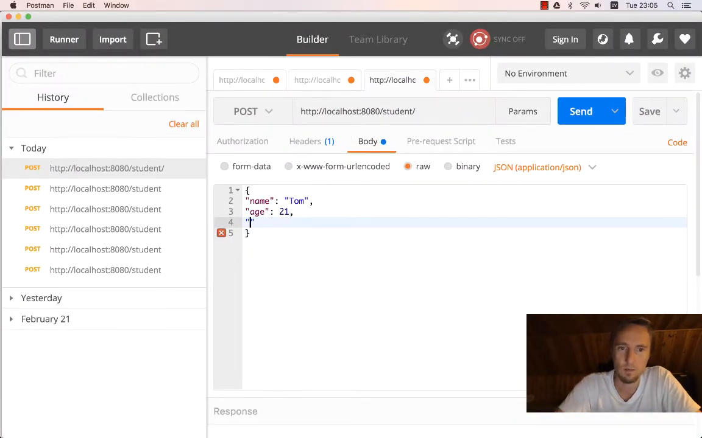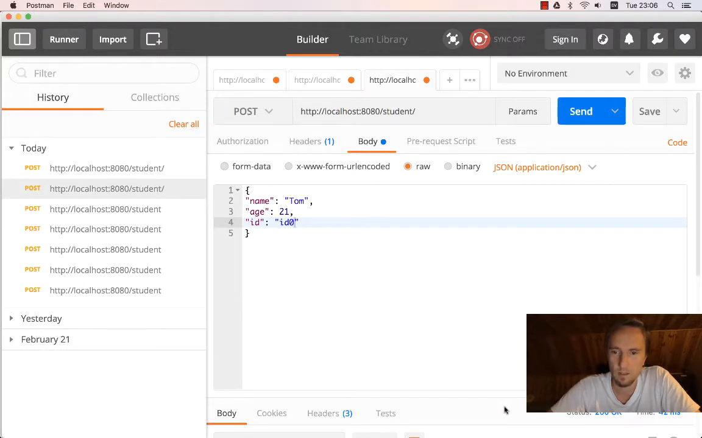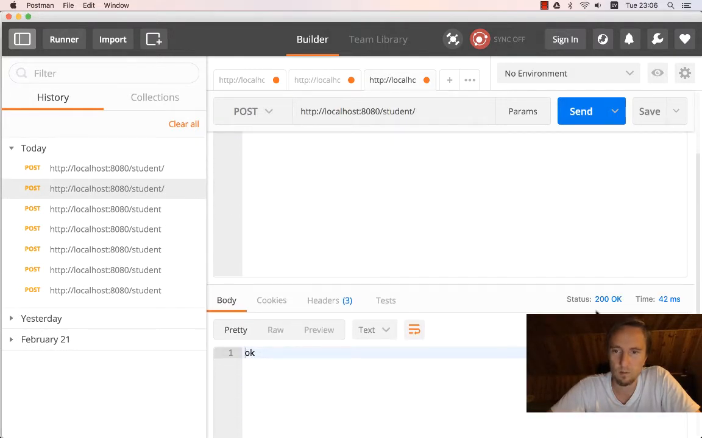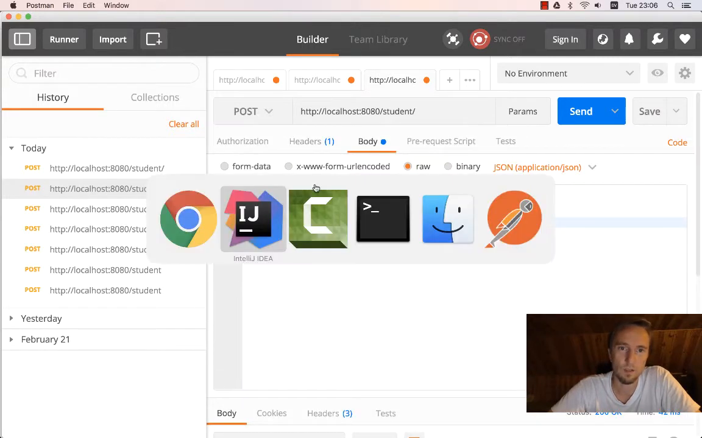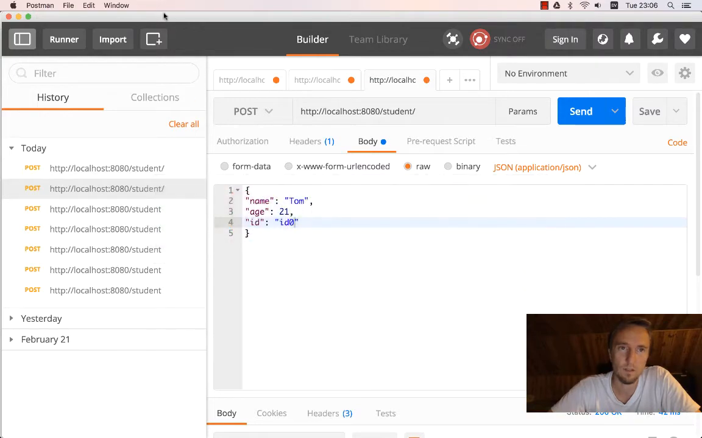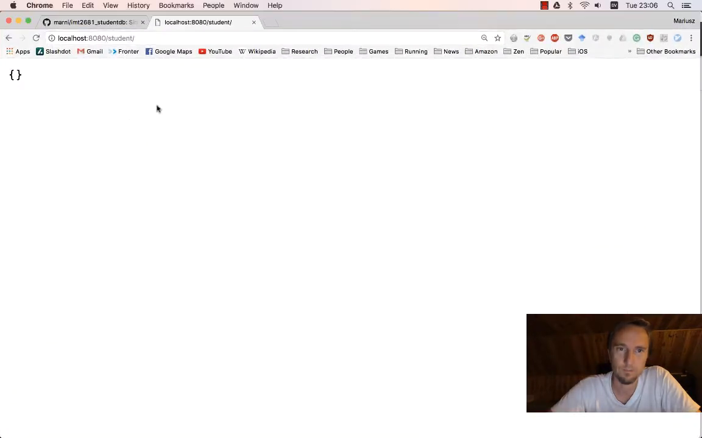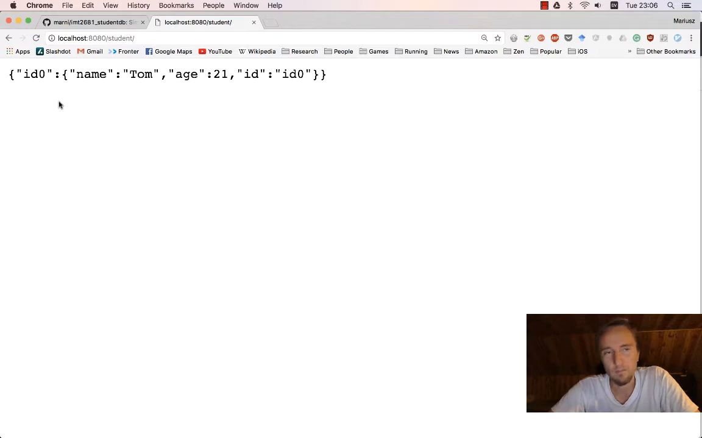So I will say I have a new student whose ID is ID 0 and it's Tom, 21. If I send this request in, let me see what I got back. I got back 200. Okay, so it looks as if the student Tom has been added. So if I now ask for all the students, I'm getting ID 0 with Tom. I'm actually getting a map back.